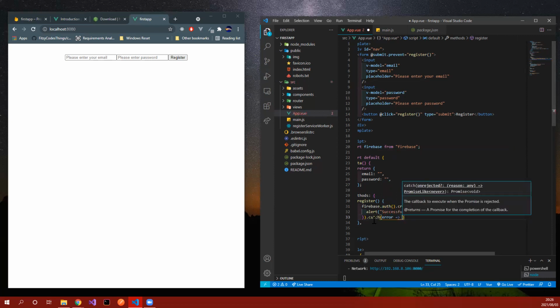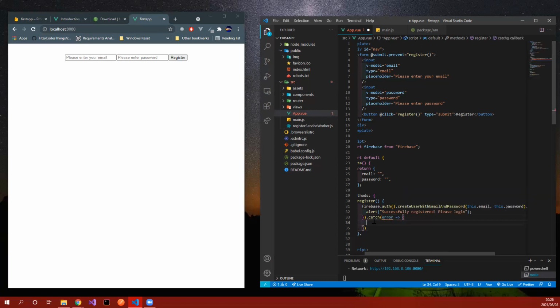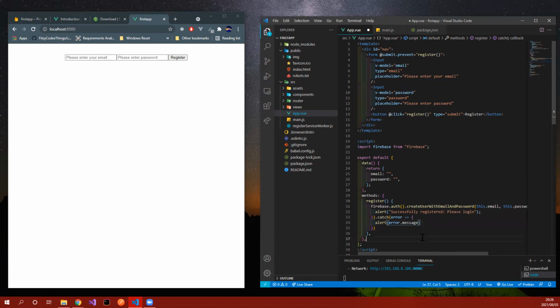So even this is also an anonymous function, but error is a parameter that we are passing into that anonymous function. So you can see if it's rejected for some odd reason, we don't know, we need to handle that. So another anonymous function, and we will alert the error that comes back, and it comes back with a message. So we need that error message that comes back from Firebase. So Firebase will send us something back if it doesn't work. So with that being done, we can cross our fingers and pray that it works.